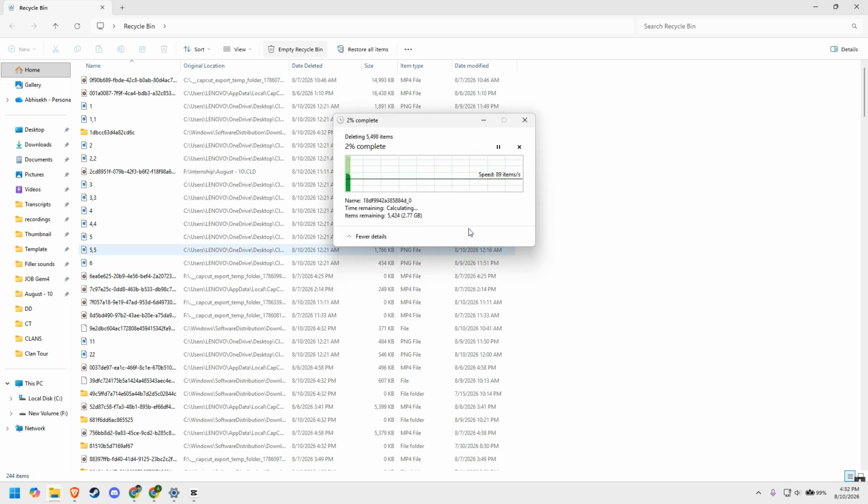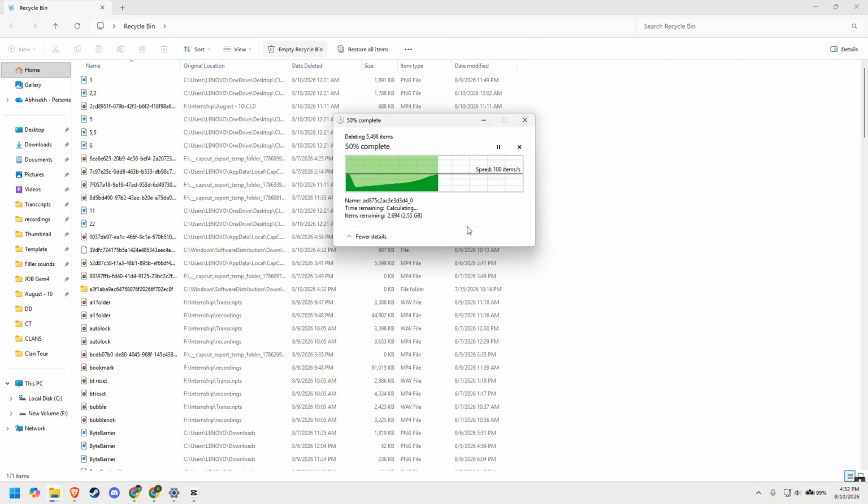And that's it! You've successfully deleted old Windows Update files in Windows 11, which can help free up unnecessary storage space.